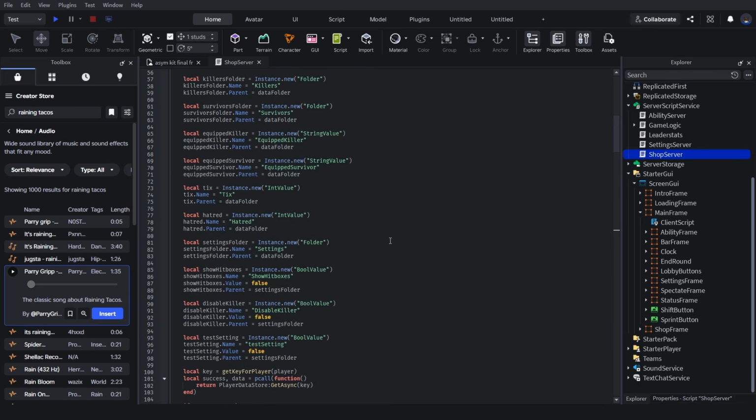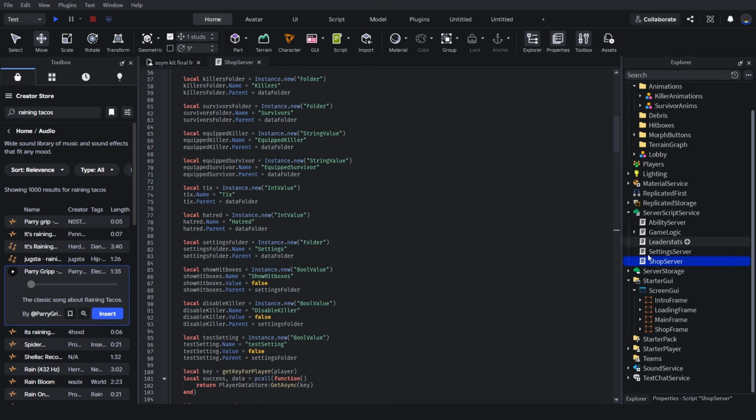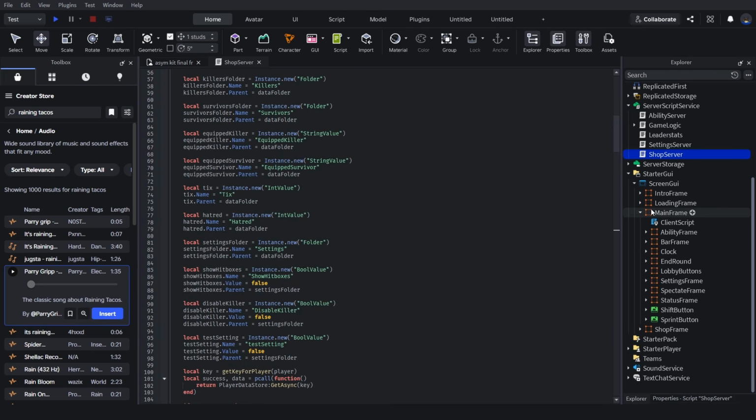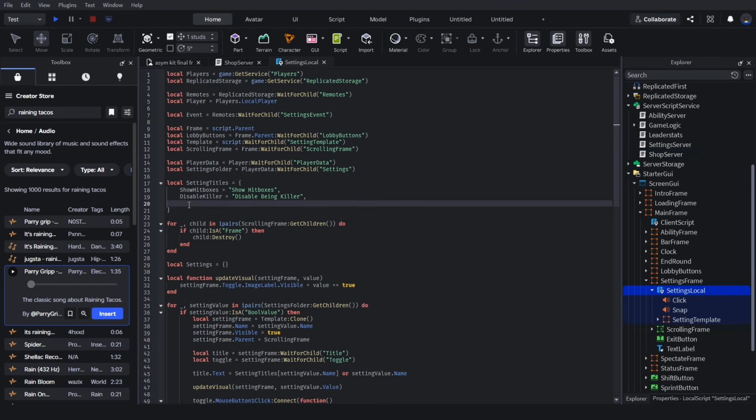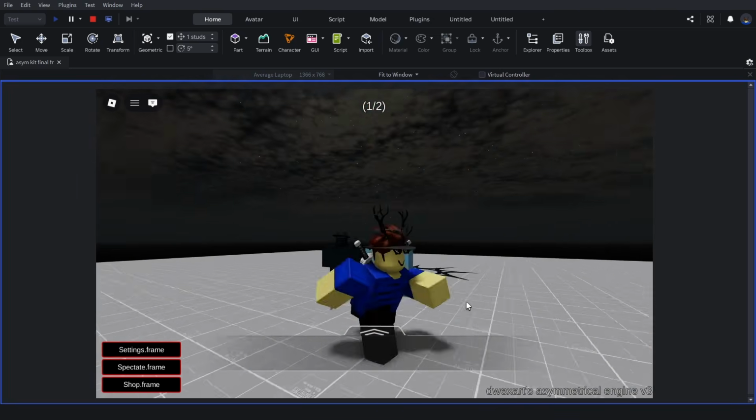And after all of that, go to MainFrame, SettingsFrame, SettingsLocal. And let's make a new setting title. Make sure the name of your value is exactly the same as the name you're putting here. So test setting and test setting. So that's pretty much a complete rundown on how the kit works.